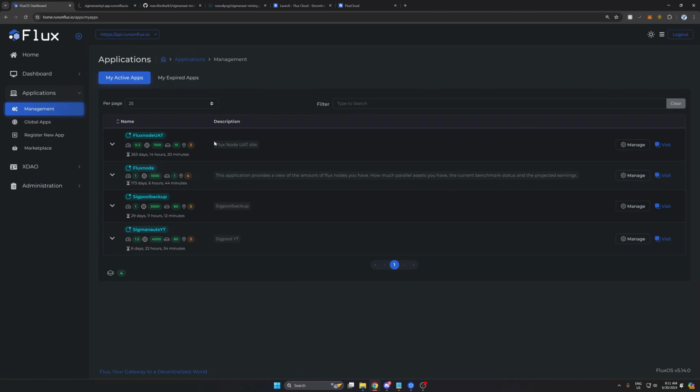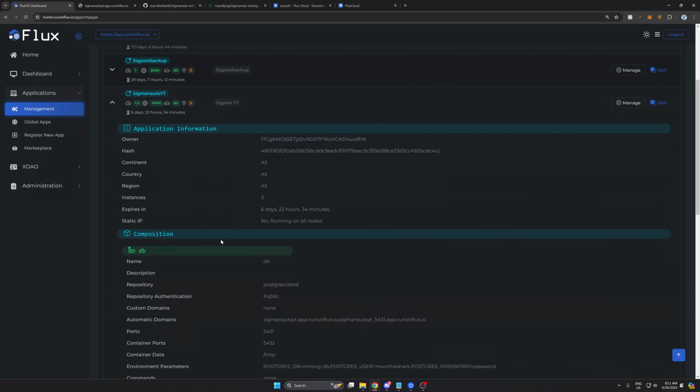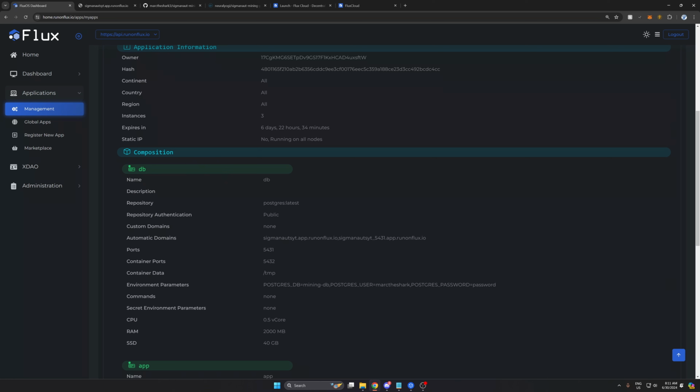Now, if I click on visit here, so I'll just click on that, you would see it won't work. You can see I've got a URL here, Sigmanauts youtube.app.run on Flux. That won't work. And as I mentioned earlier, the reason why it doesn't work is that URL, if I just open it here just for a second, is currently pointing to the Postgres DB, as you can see here. And again, that's just the way that Flux's structure works. So the main URL that it gives is against component number one, which in Mark the Shark's app point of view, that just won't work for us because that is the Postgres database, right? So that's sort of why it doesn't work, which is not an issue.